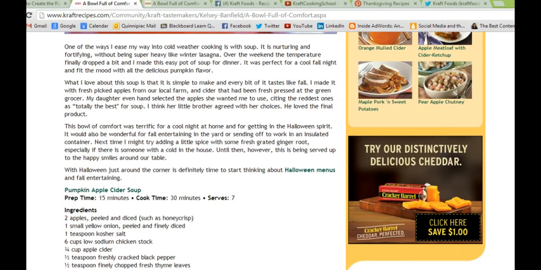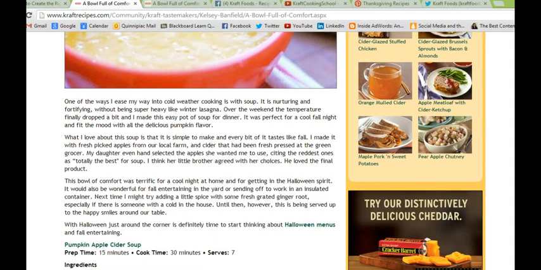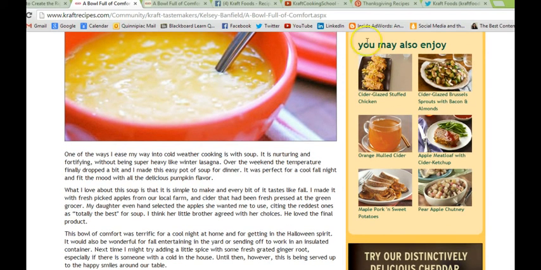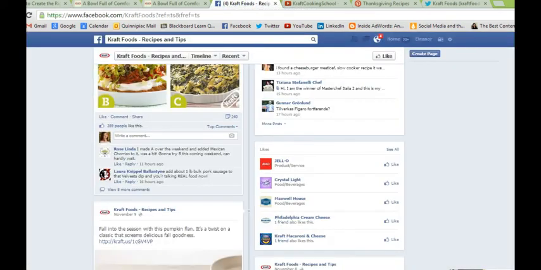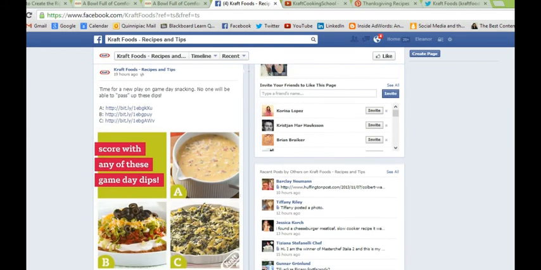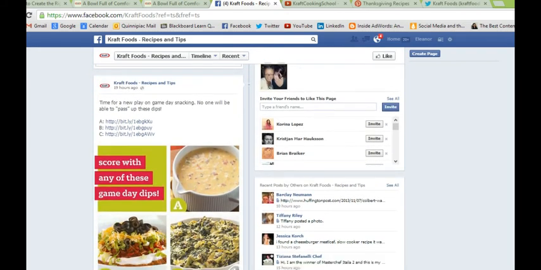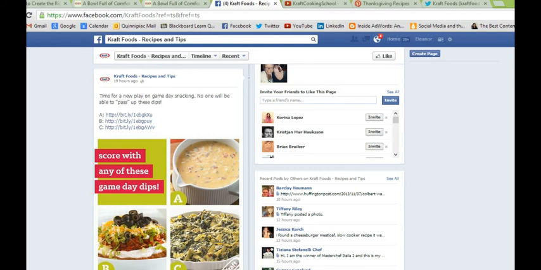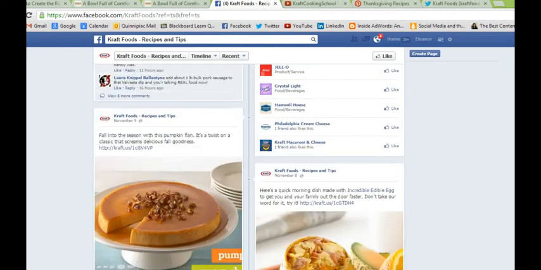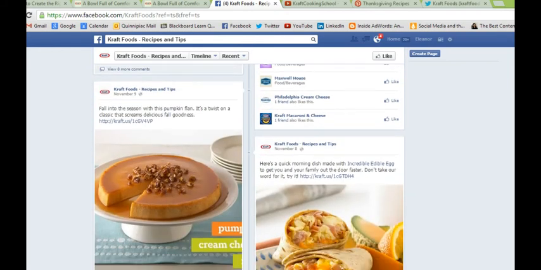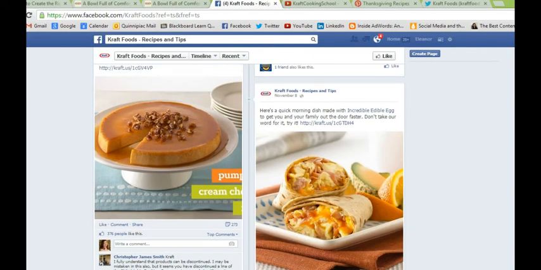Another area, you see Kraft's Facebook page. And here, you have recent posts, if not daily, consistent, regular posts about different ideas. So here's the recent post on game day dipping recipes, or dips, and seasonal recipes, as well as different ideas. And so if you're connected to Kraft on Facebook, you have certain takeaways.